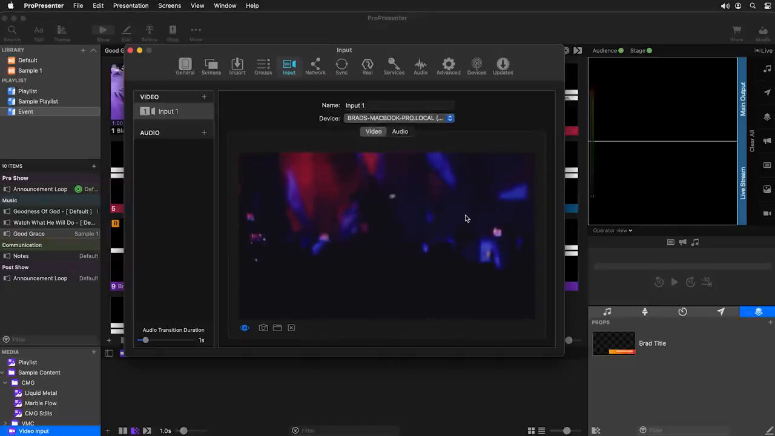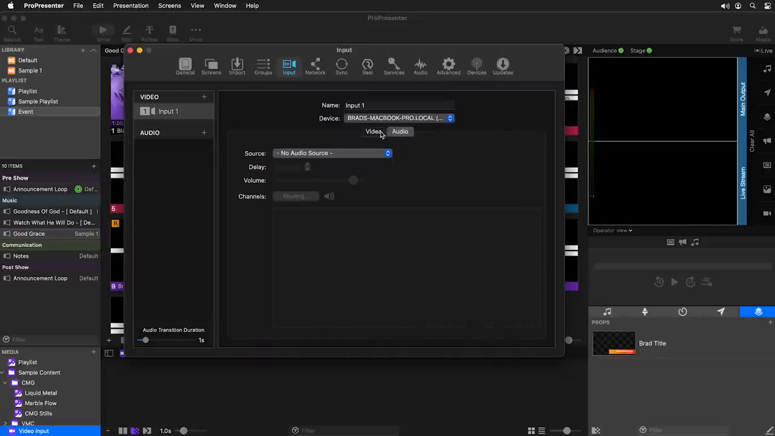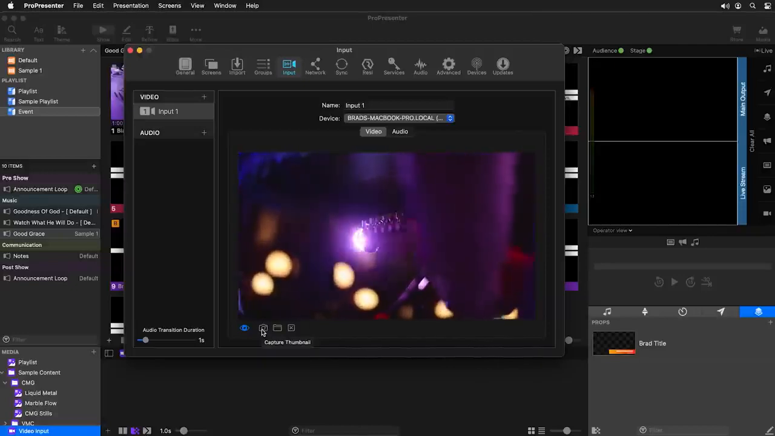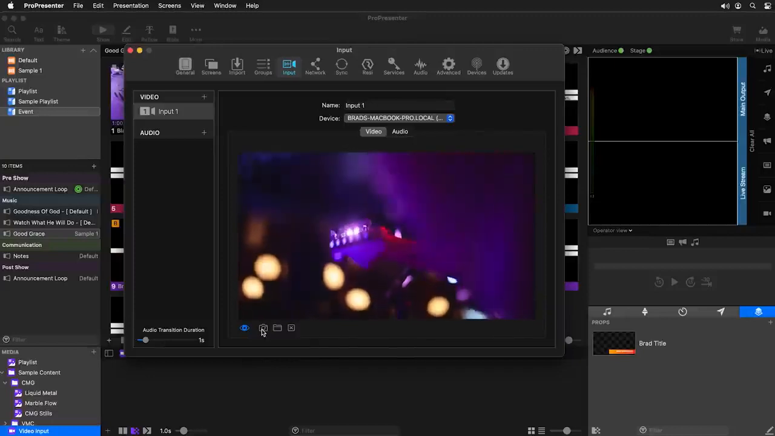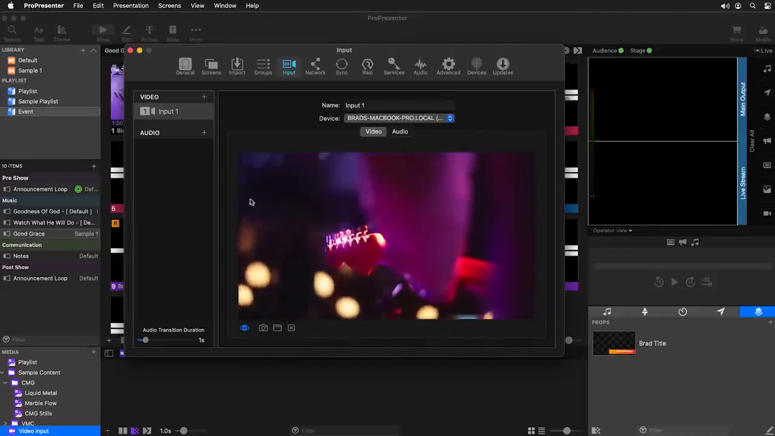And so here we can see some different footage coming from the video switcher, and if we want to set up audio settings, we can do that as well. We can also set a custom thumbnail for this, so we can use this as our thumbnail, or we could maybe wait a second. We got this little guitar shot here. We'll use that as our thumbnail. And so now that's been captured, and that will be the thumbnail in our media bin.